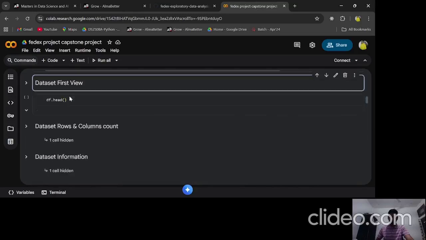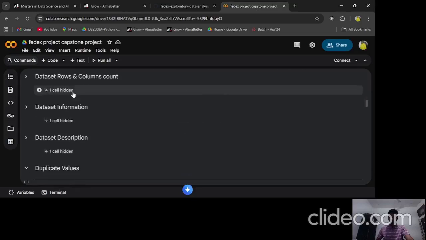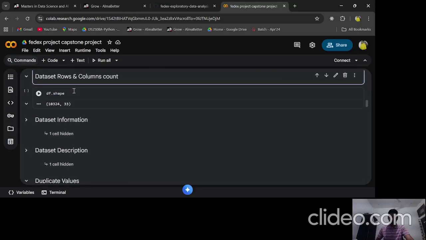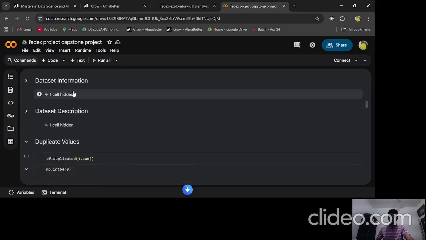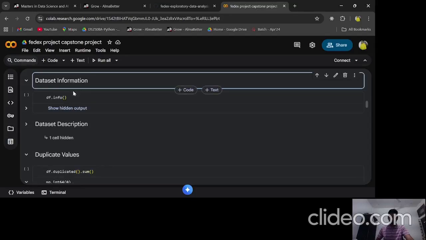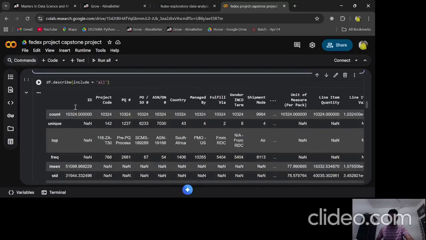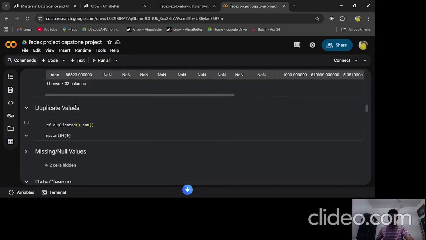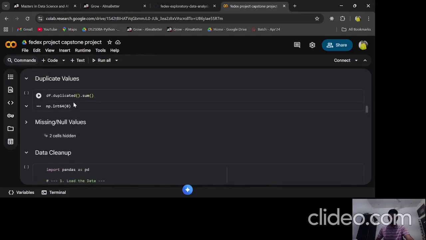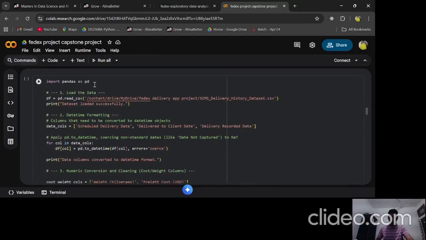Then we will perform the dataset first view using df.head. Then we check the row and column count using df.shape. That is, it contains 10,324 rows and 33 columns. Now we will check the dataset information using df.info. Then we will check our dataset description using df.describe. Then we check our duplicate values, and then we check missing values. Then we apply the necessary cleanup.